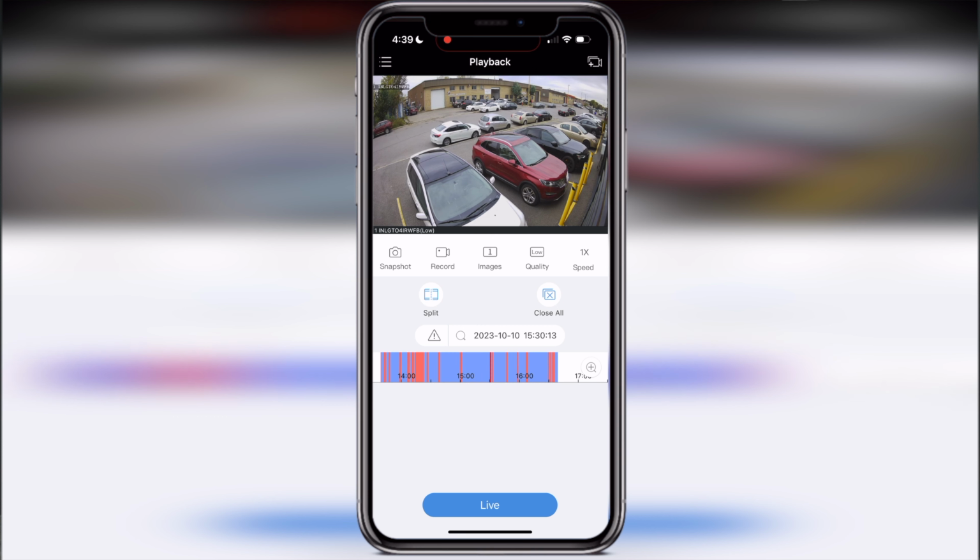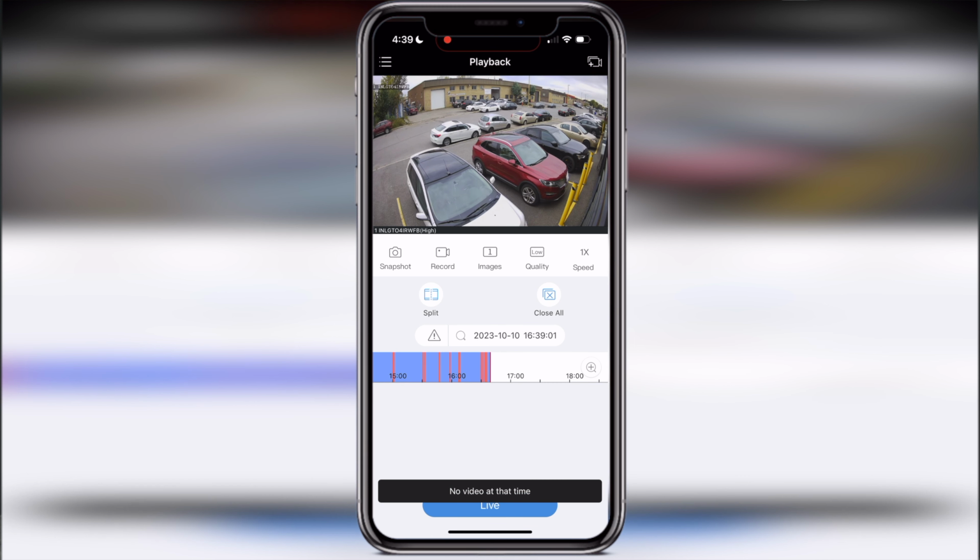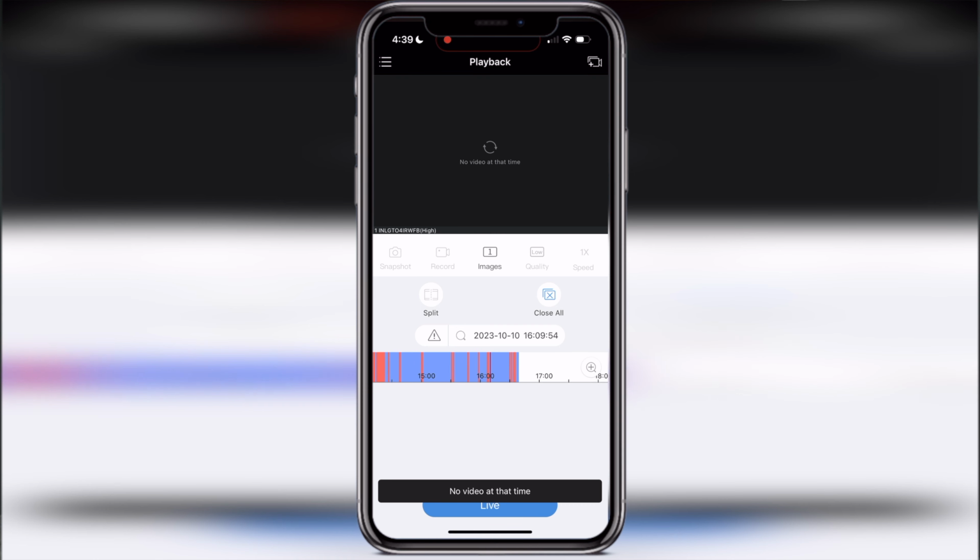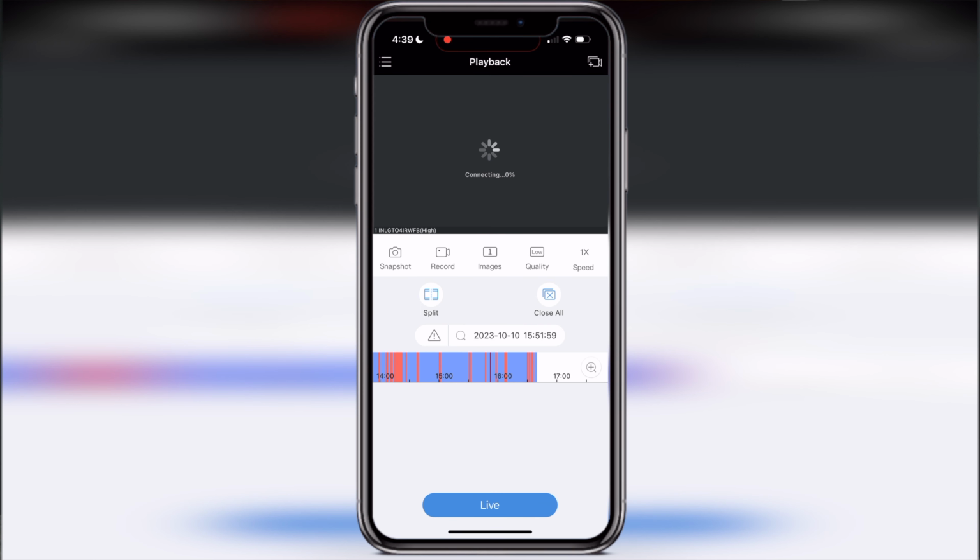I can move this little timeline bar, and you can see the blue motion recorded video, and then the orange or red kind of event based video, up at the top. When I let go, it's going to start playing from that point in time.